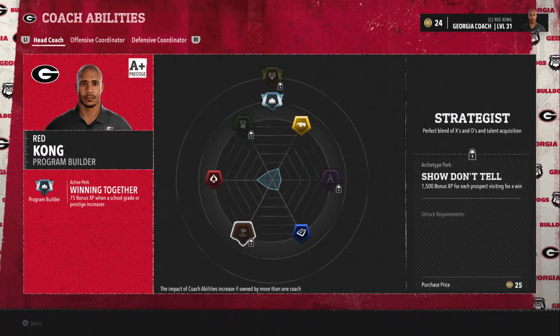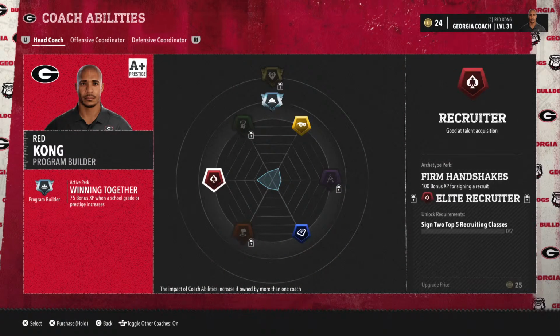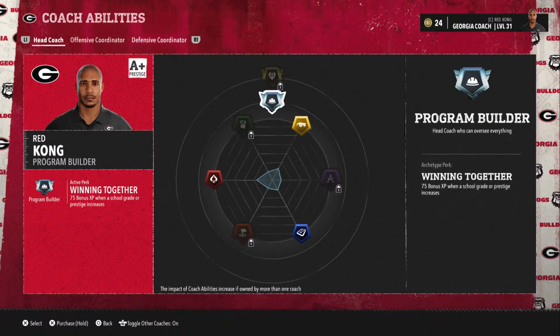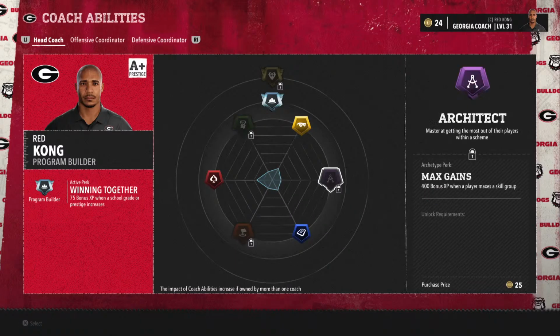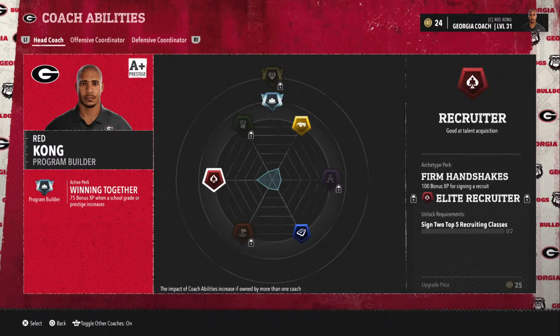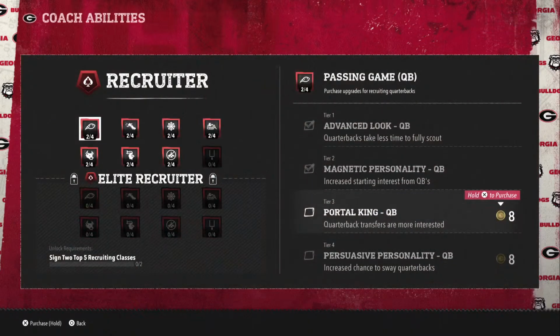These things are what makes an organization get better. We know that. Know why? If I got recruiting on, as you can see, I have recruiting on. These also help with recruiting. As you can see, the first level says quarterbacks take less time to scout. So that means there's less points burned or less hours burned to look at a quarterback.